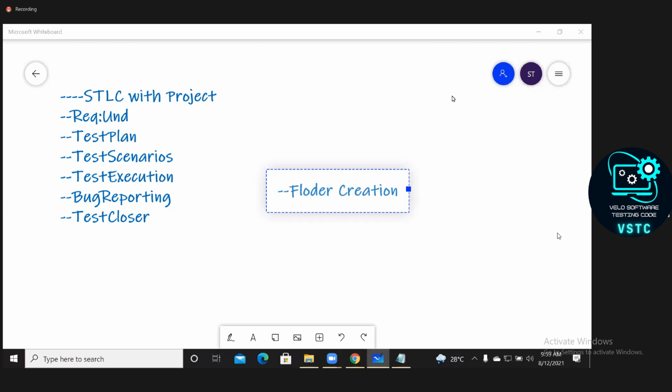The same concept applies in testing also. While working in testing, we are not doing only one activity. Requirements are different, test plan different, scenario different. We have different things here. If I maintain all this information in one folder, it will become a problem, because our maintenance and access will become a problem.